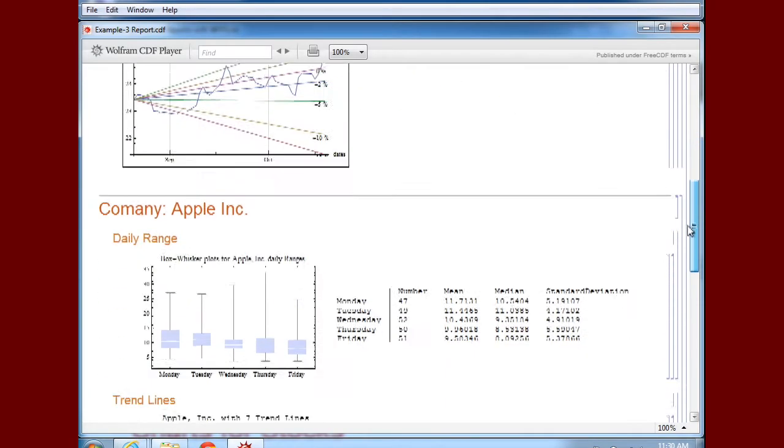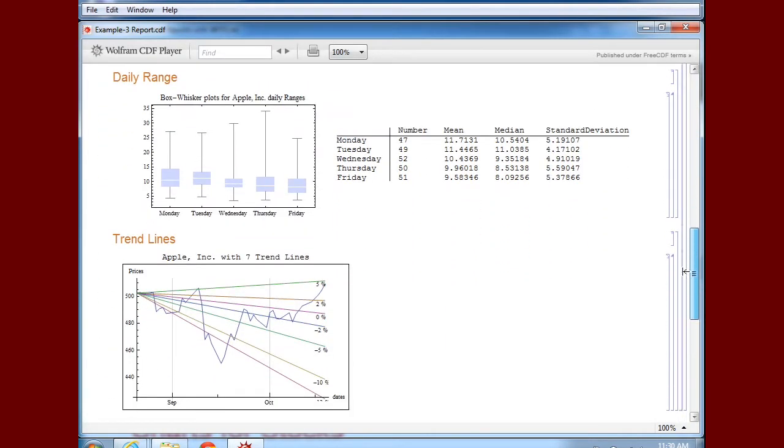And the same type of thing can be done with Apple. Monday and Friday seem to be good days to trade with Apple. And again, it also is around 5% above its mean performance.